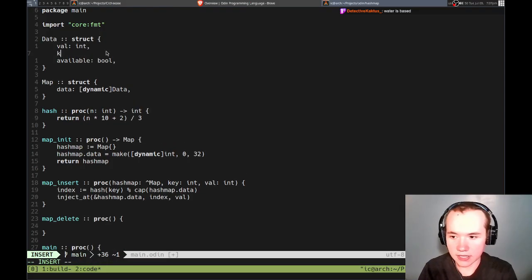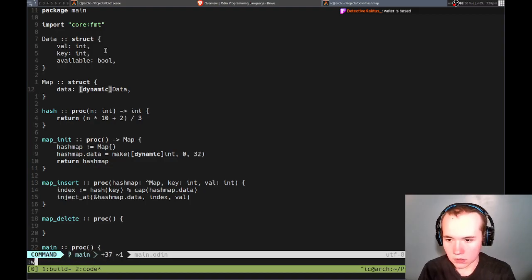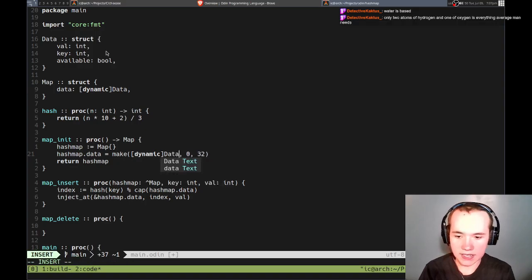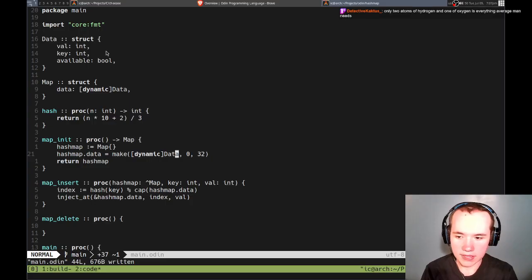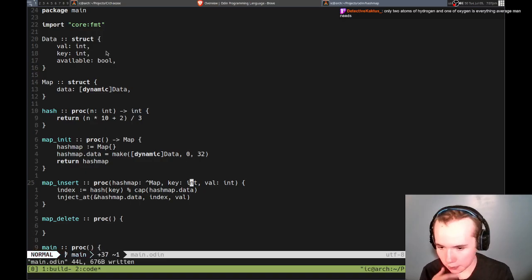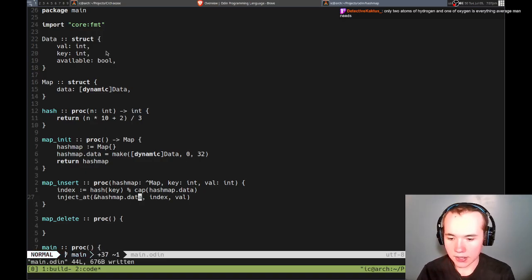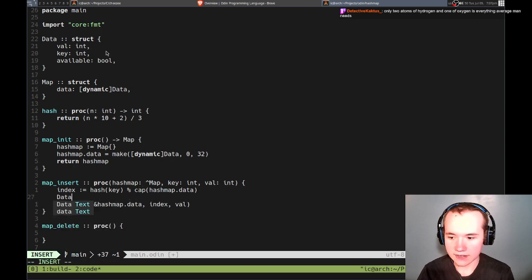We should store the key as well, actually. So key will be in there as well. So we'll have those, and then we create a dynamic data, like that. It might not let us do this, the 0 there, but we'll see. Then when we insert there, hashmap.data, we need to create the data.